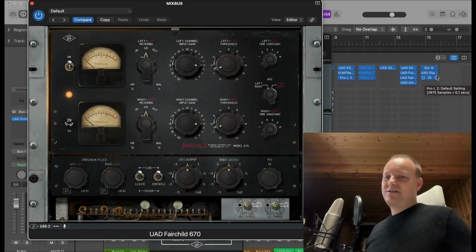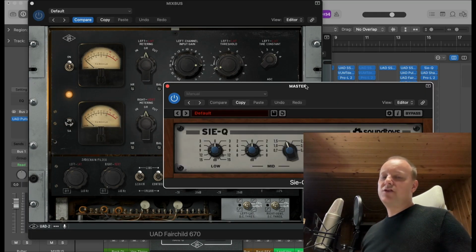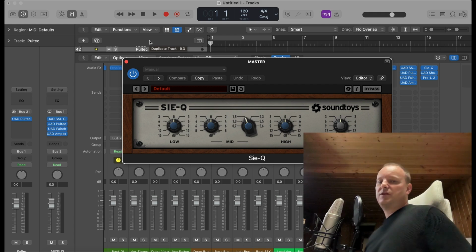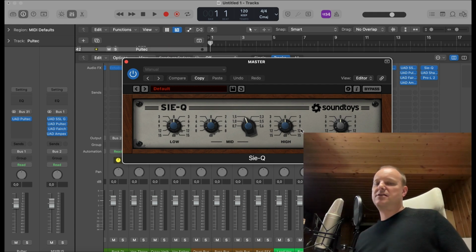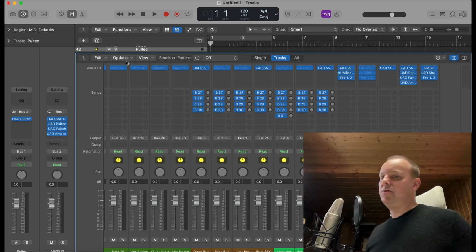And finally, it goes to tape, the Ampex ATR-102. And then the mix bus hits the master channel. And this is like my mastering channel. This starts off with a very musical EQ. Siemens emulation, vintage EQ with four bands and a drive knob. From Sound Toys, really sweet EQ.